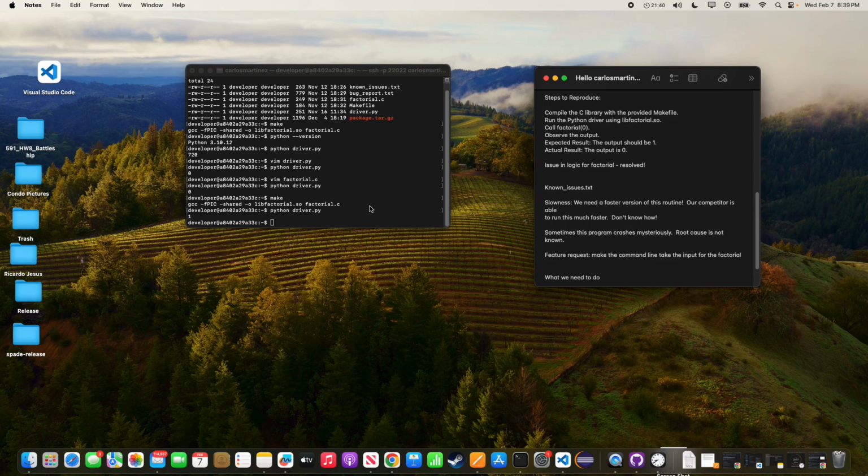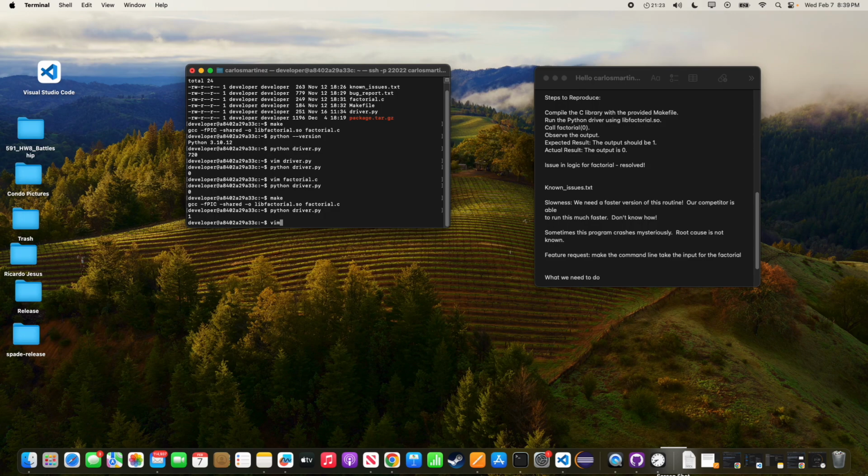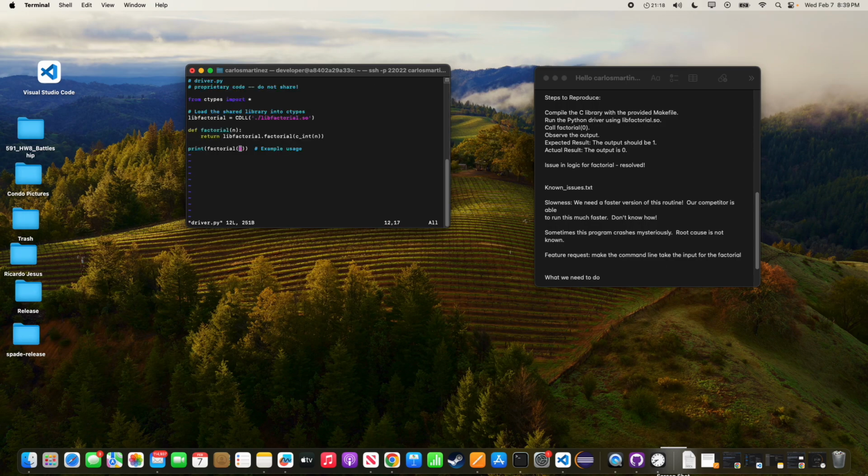Feature request: make the command line. Let's actually work on the command line real quick. How much time do I have? 21 minutes. Okay, let's add features here. Vim driver.py. Let's optimize this a little bit, right? So this is actually importing all of the files. Let's just make it import what we need.